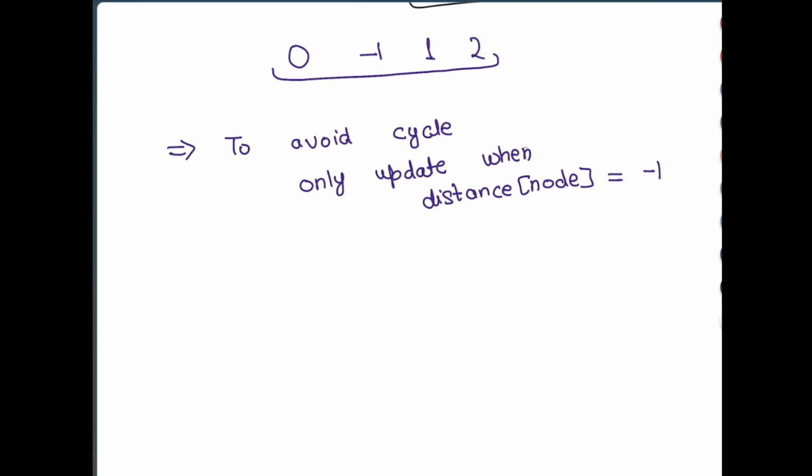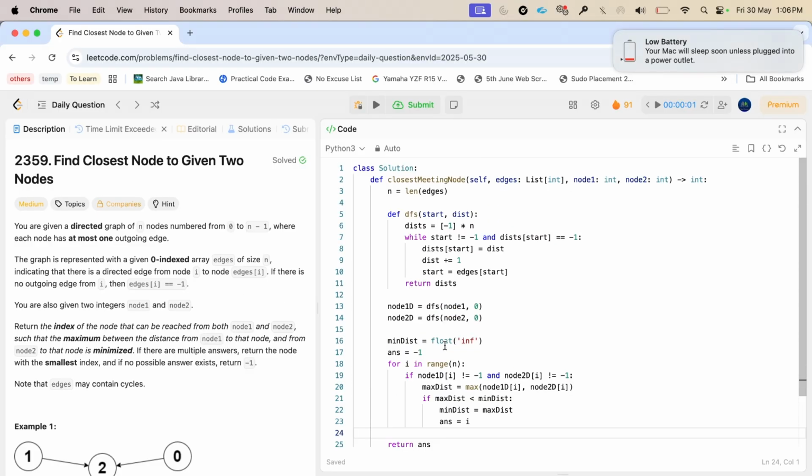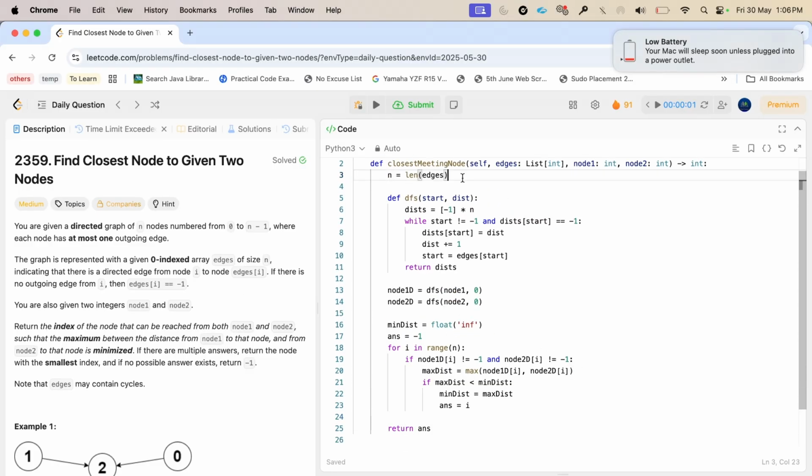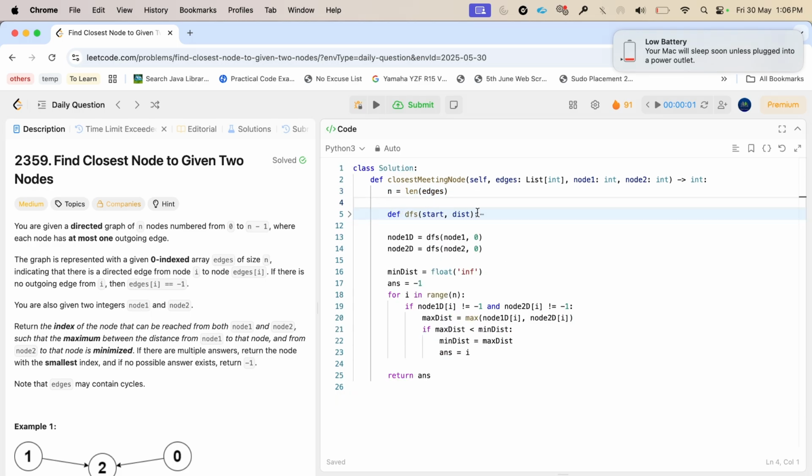Let me take you back to the code editor and show you how the code of this particular problem will look. So this is the complete code. First of all, we will find out how many nodes we have, so n is equal to the length of your edges. Then we have created this DFS function. We will come to this.